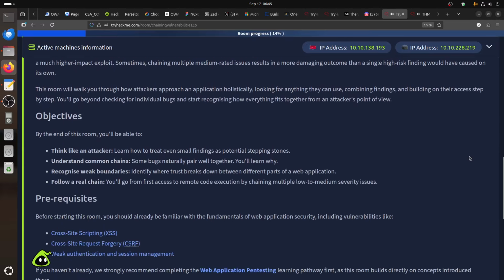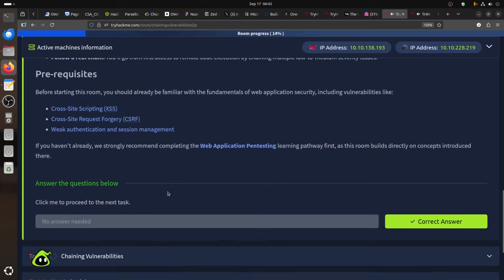So this room basically teaches you how to think like an attacker, learn how to treat even small findings as potential stepping stones, and understand common chains. Some bugs naturally pair well together, like XSS and CSRF. Recognize weak boundaries, follow real chains. A prerequisite, yeah, so you can understand the code we'll use later on.